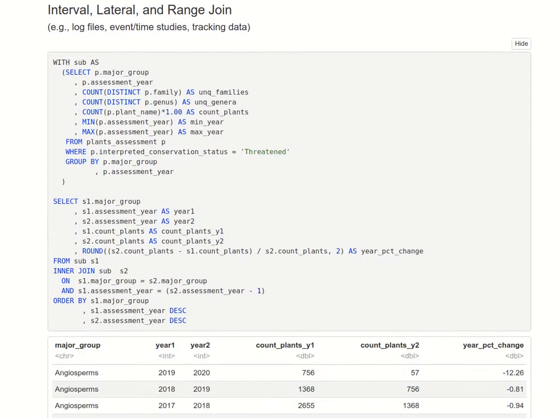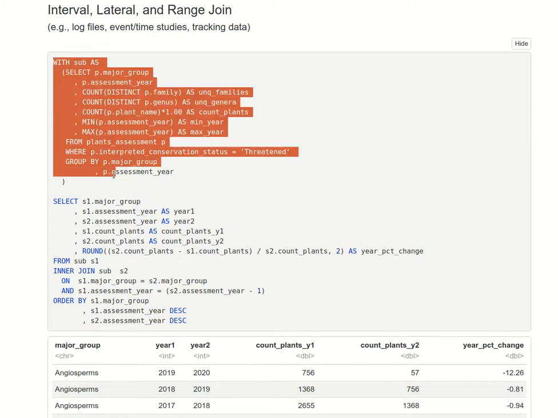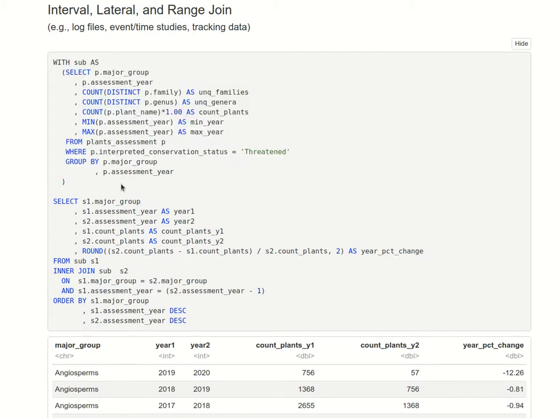And then finally, one great advantage, and it stems off of the use of the join, is join doesn't just necessarily have to be on discrete values. You can really run interval, lateral, or range joins. This can be very useful in log files, event time studies, tracking data, where you can't really match those two sets together except across an interval or overlapping time frames. And so we'll still use the CTE for this specific example.